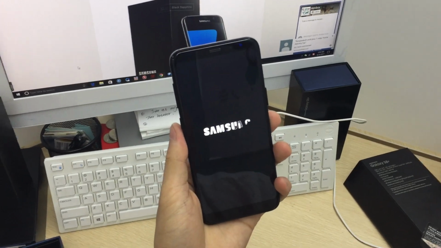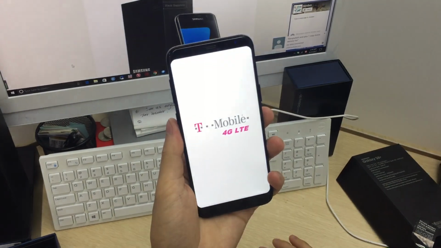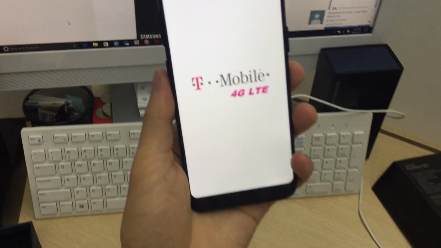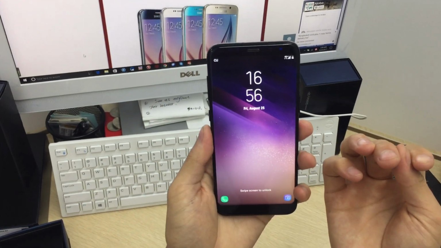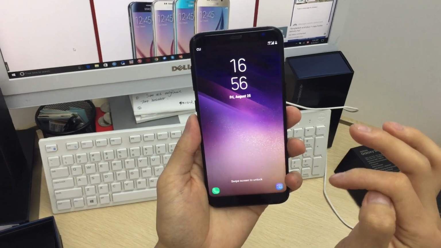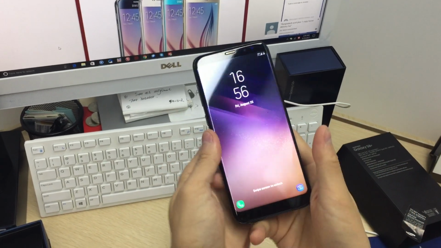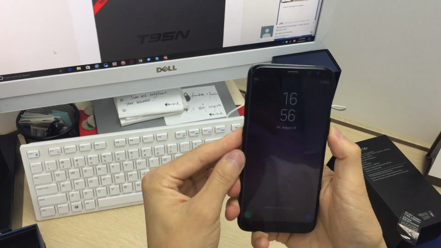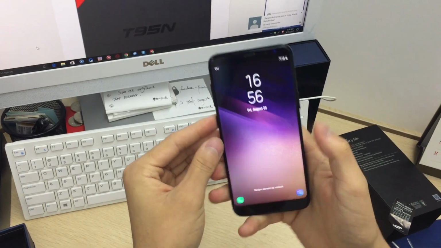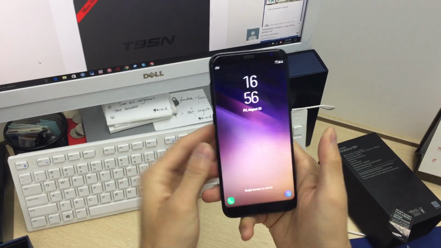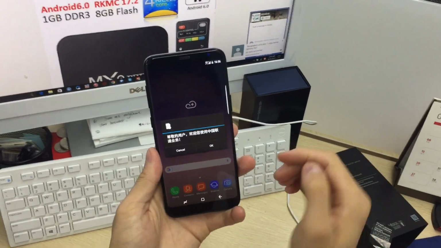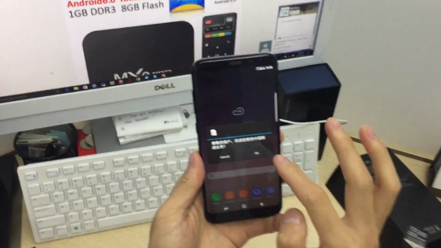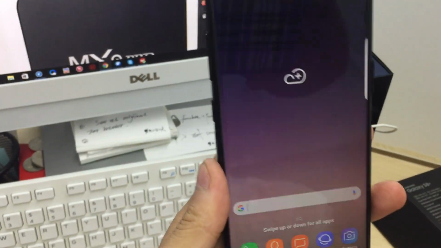Also, we have a normal version for all carriers, not only T-Mobile. So you can choose what you want. Okay, this is the home screen. Just swipe the screen to unlock. Oh, this is my card from China.